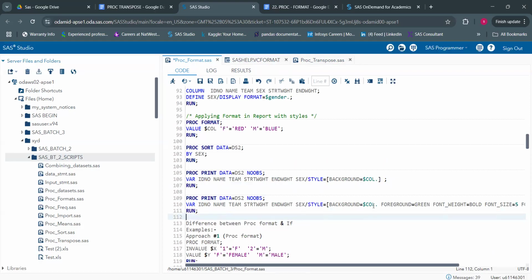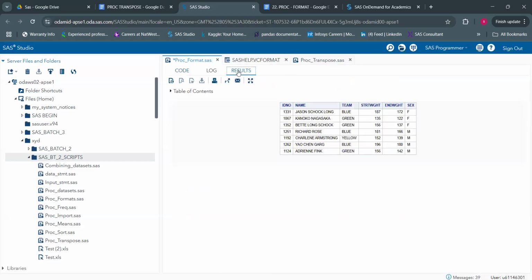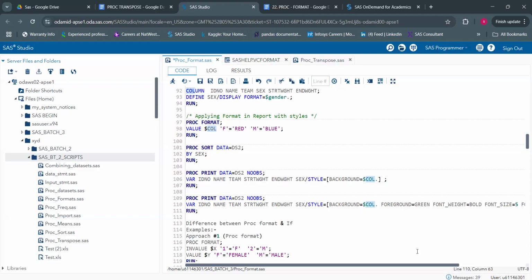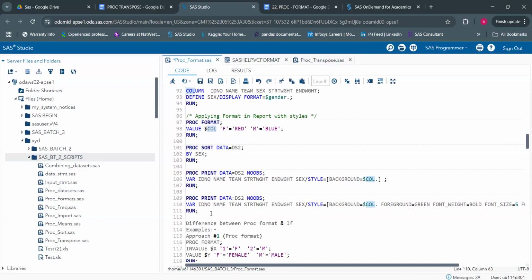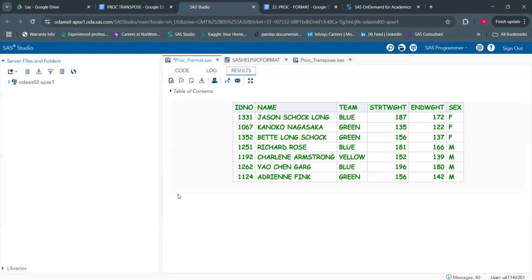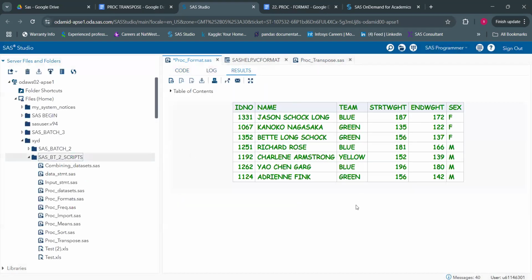Okay, so background equal to this one. Sorry, in this, background equal to this one. This has to change. Anyways, font color equal to green, font weight equal to bold, size equal. Okay, let's see this one. Something different.